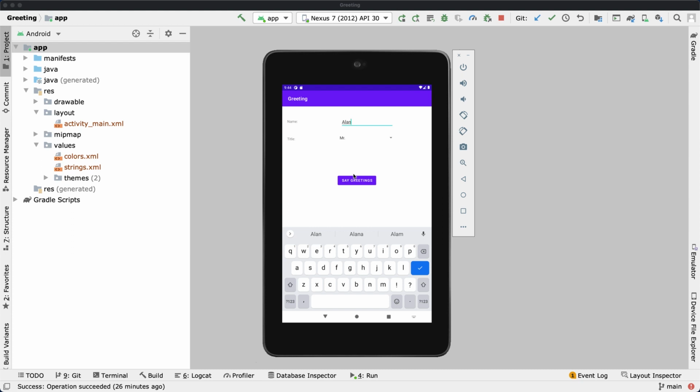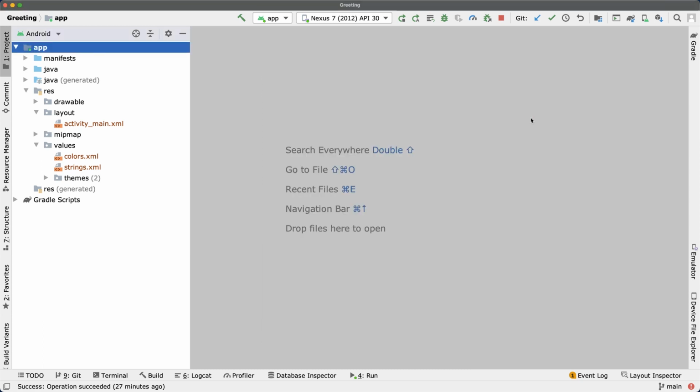GUI components are working perfectly. However, if I say greetings over here, nothing's happening, right? So we haven't really got the programming logic implemented yet and connected to the GUI. So that's what's missing, and we're going to do it now. However, let me move the emulator away.